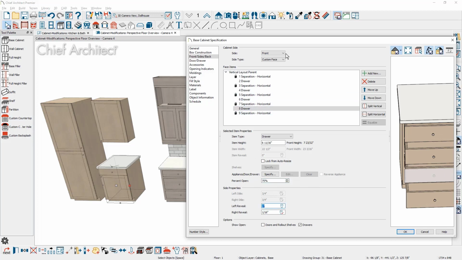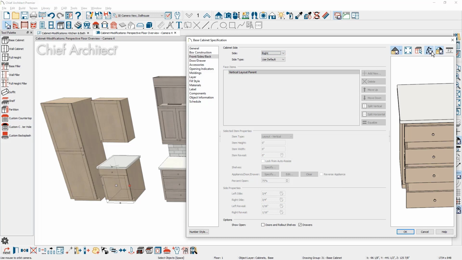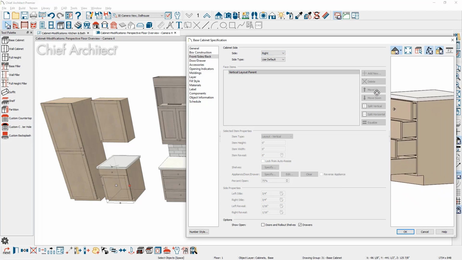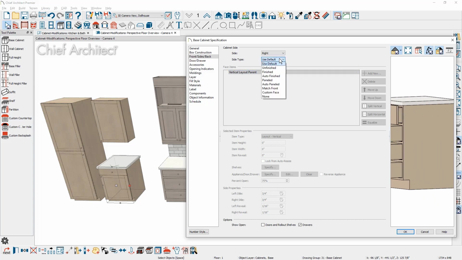You can control the other sides. If I switch this to one of the sides on the right side, rotate around, you have control over what this side will do. One of the options you can do, if you change this to match front, you could easily repeat the side of this cabinet. May not be the best choice for this style. To reset the side, you can come back and choose default.